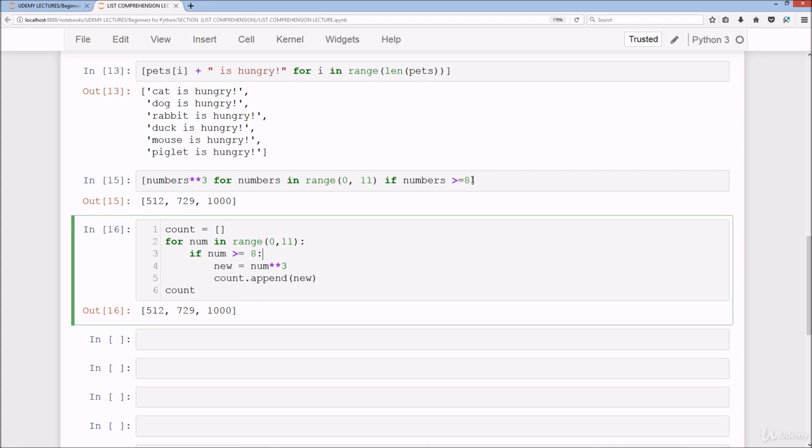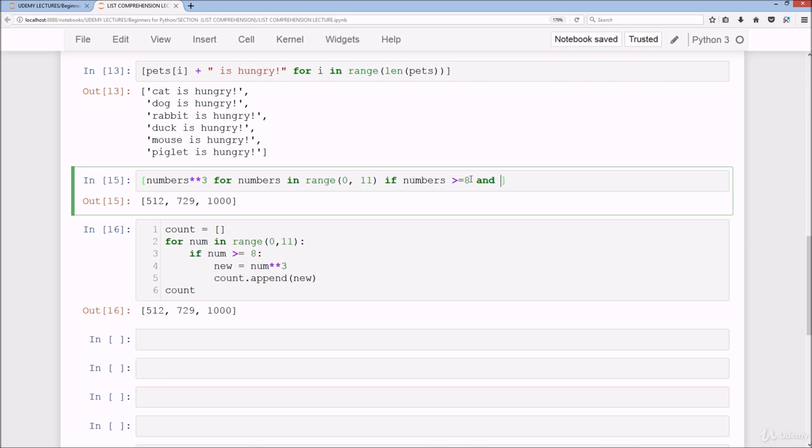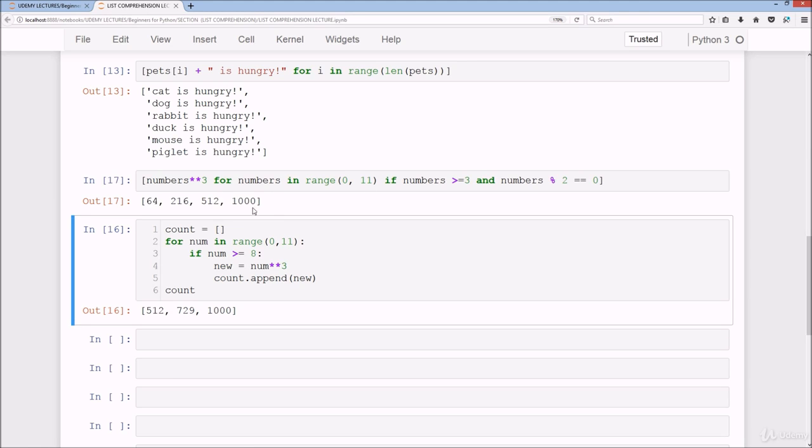And what we can also do is, let's say if num is greater than or equal to 8, and let's say numbers modulus 2 is equal to 0. Let's just change this to something else. Let's say 3. As you can see here, we have 64, 216, 512, and 1000. So we don't have the 729 that we had before. If we were to change this, we get different outputs. So it's all of the odd numbers that have been cubed.